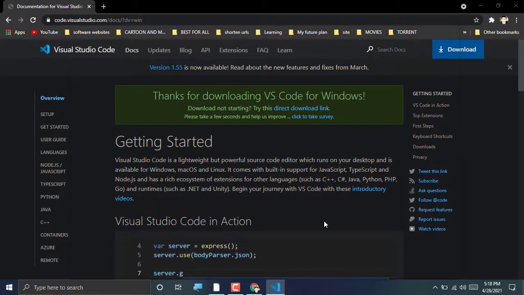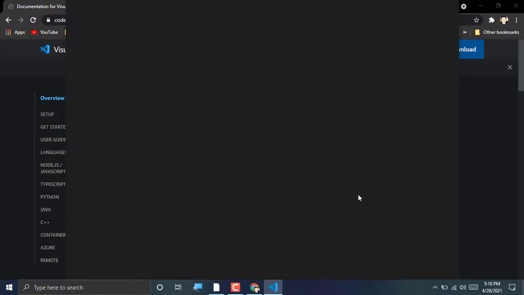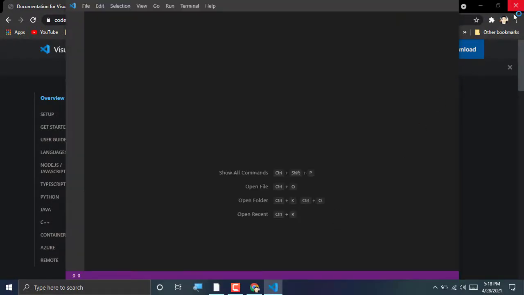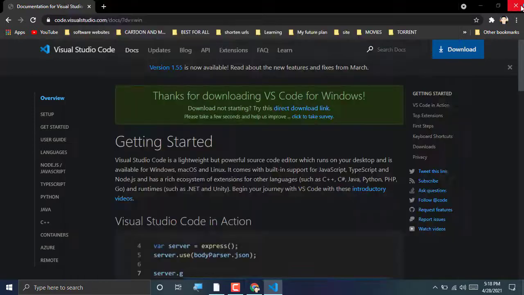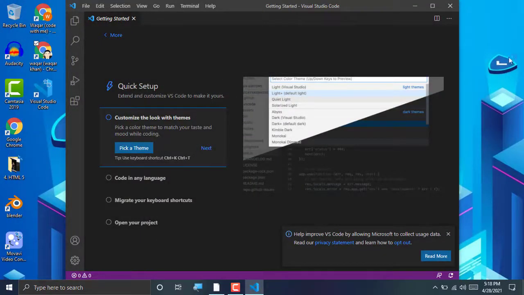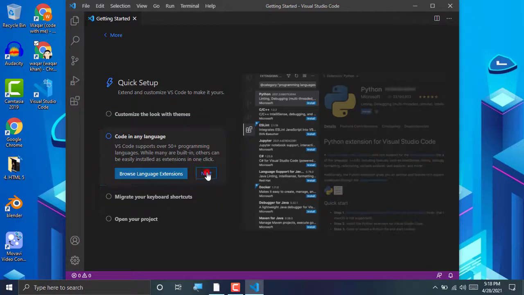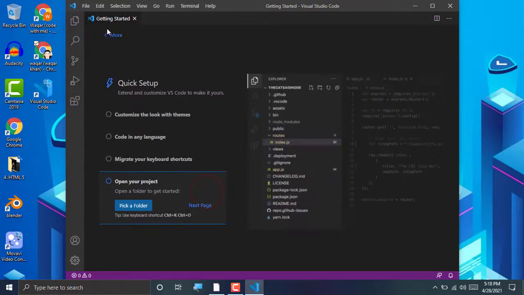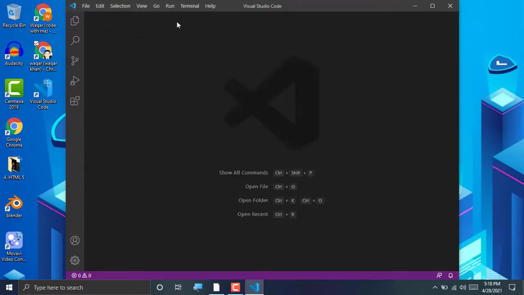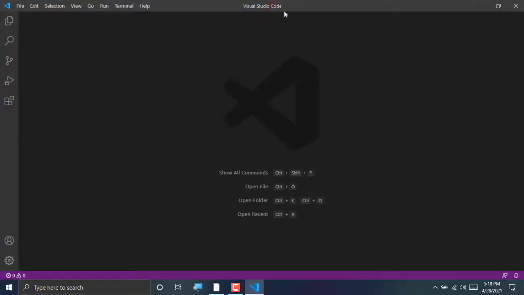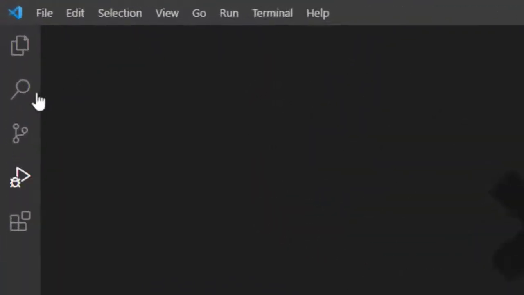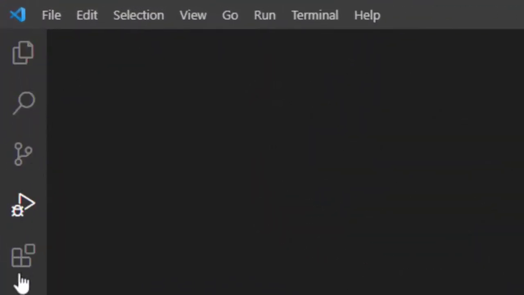The process is done, and you can see my Visual Studio Code is opened here, and it tells you that you have two themes, one is dark and one is light. So I will continue with dark. Here you can read some instructions. I will maximize it.